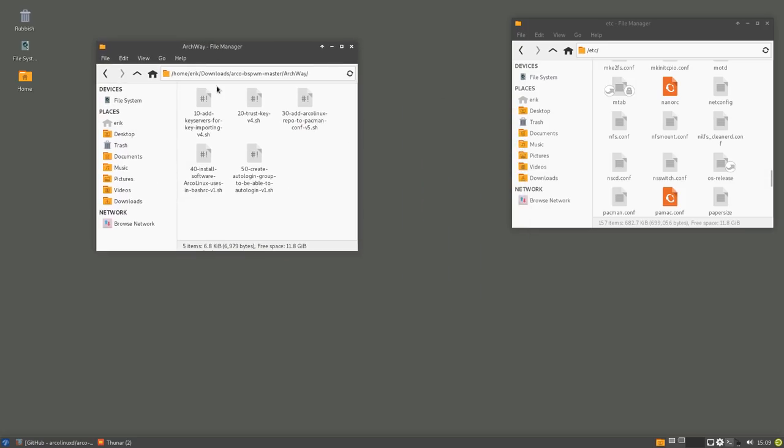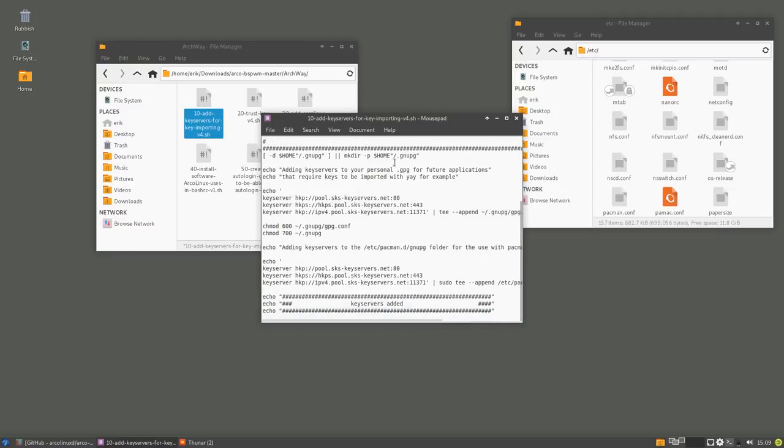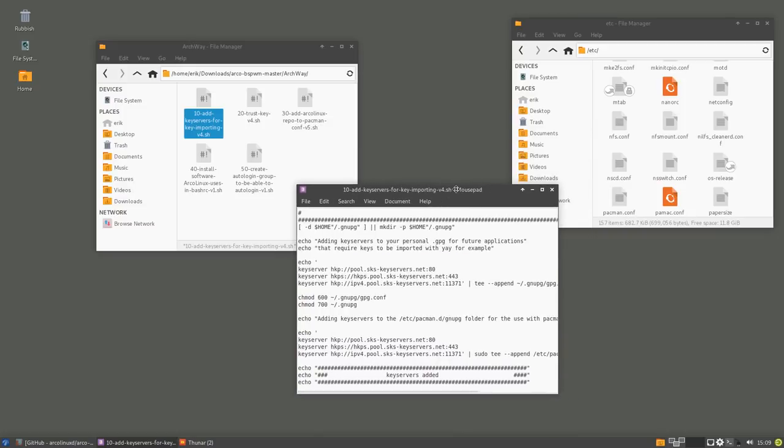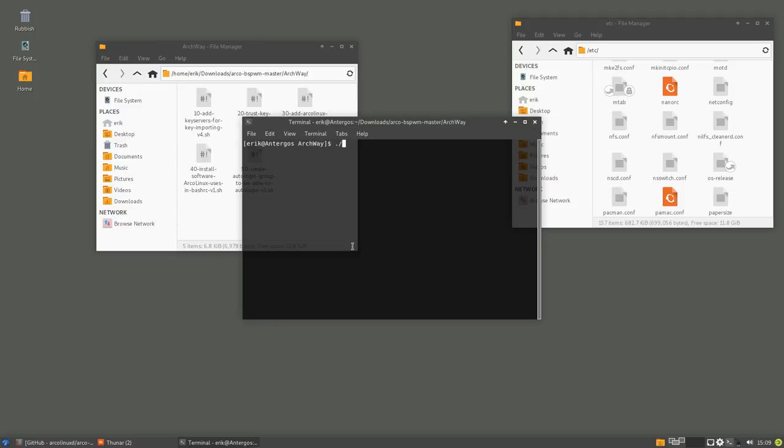We need, let's have a look, open with mousepad. So this is not essential for many of us, but it's essential for me. I can't import key servers without this script. So this is something I need to do. So I suggest you leave this one alone until it doesn't work, and then you use it.